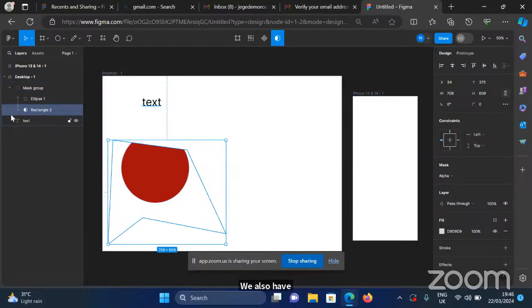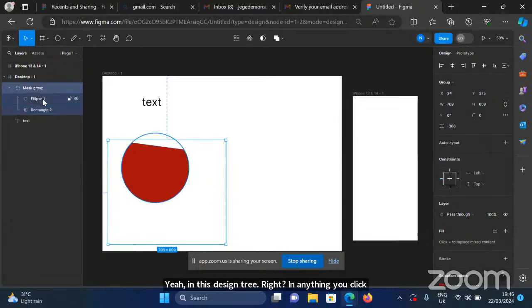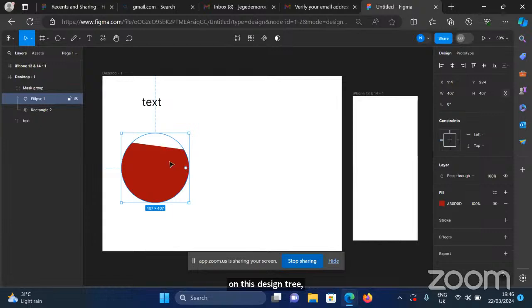Okay, let me talk about the design tree now. In here, we have whatever you're doing on your canvas being displayed here. If you're drawing a rectangle, if you're drawing a triangle, it's being displayed here in this design tree, right? Anything you click on in this design tree, you're going to see it highlighted here, right?